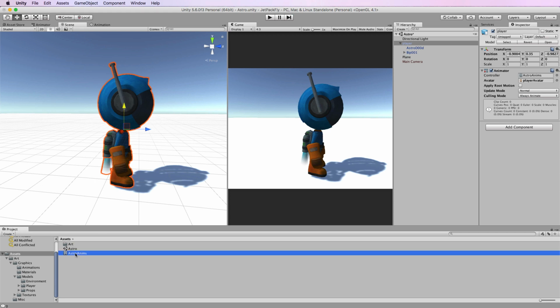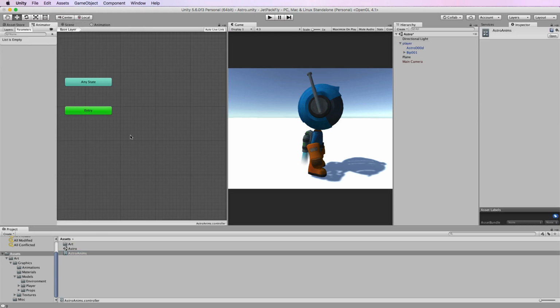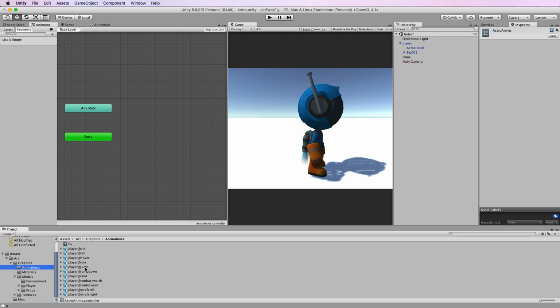But if we double click on the Astro Anims, we'll get this empty state, which you should be familiar with if you've watched my other videos on animating the mecanim system. Into this animator window, I should call it Animator. I keep mixing those windows up, sorry, because there are two of them. There's an Animator and an Animation, but this is the Animator. Now go into Assets, Art, Graphics, Animations for Astro, and you'll find all of these animations that came with the original Astro model.